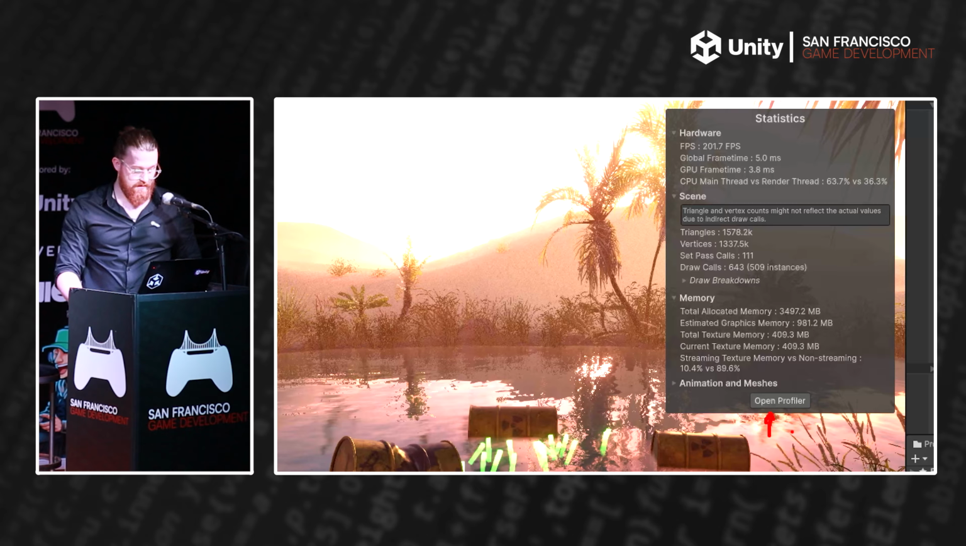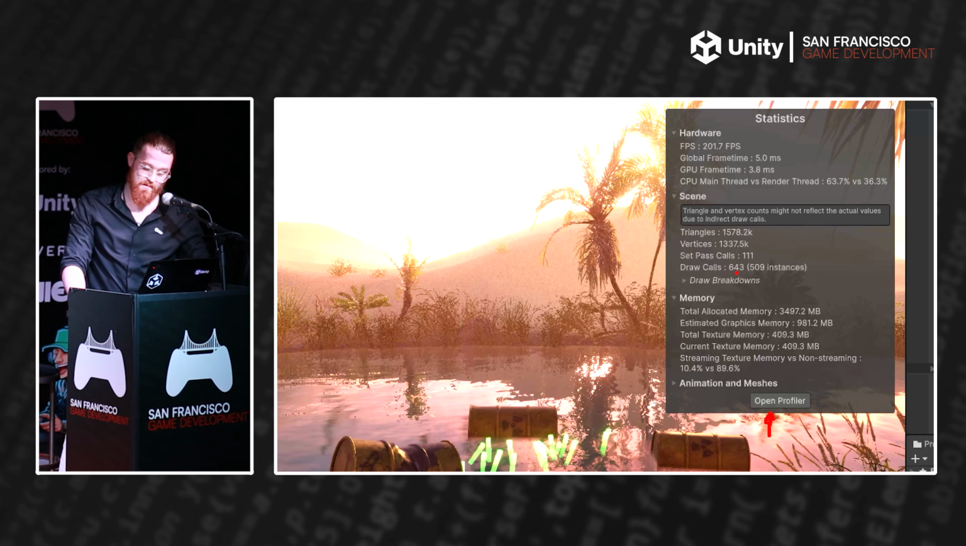So one of the areas I'm actually interested in looking at here, I'm not seeing that many triangles, I'm not seeing too many vertices, draw calls are really low. Memory looks pretty good just now, but what I am noticing is streaming texture memory versus non-streaming. We're looking at 10.4% streaming texture memory and 89.6% non-streaming.